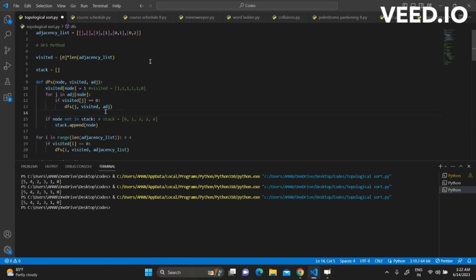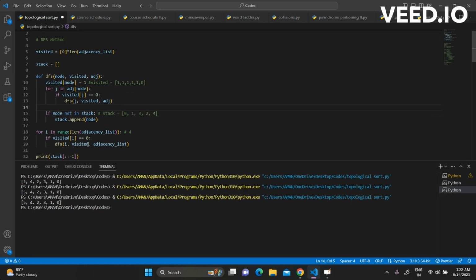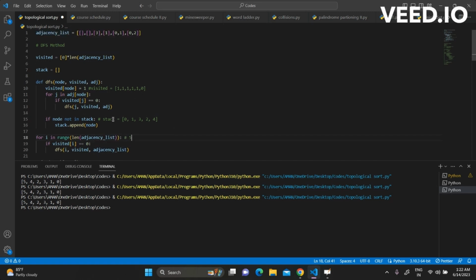Now, in case of 5, it's pretty much similar. We go to 5 over here. We check for 5 now. In case of 5, if visited of I is equal to 0, it is 0. We pass 5, visited, adjacency list. We make the visited of 5 equal to 1. Now, in the adjacency list of 5, we have 0 and 2. Both of them are visited. So we don't perform a DFS call, and we just check if 5 is passed into the stack or not. If it is, we just pass it like that. If it is not, we just add it to the stack.